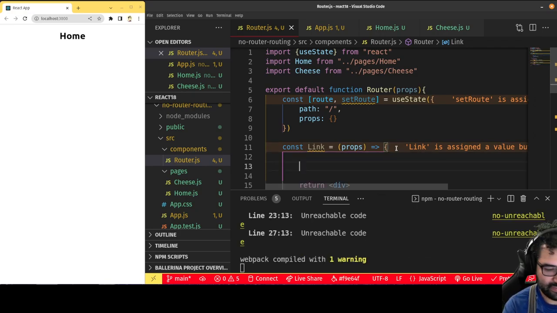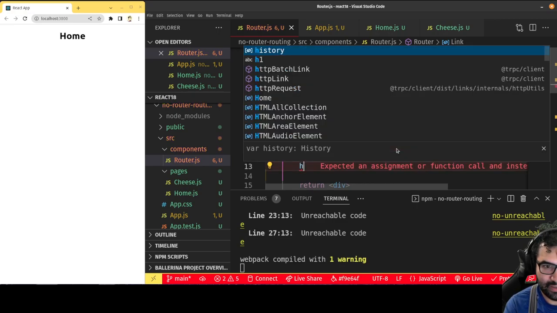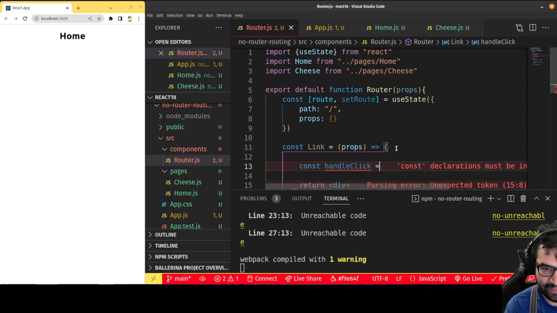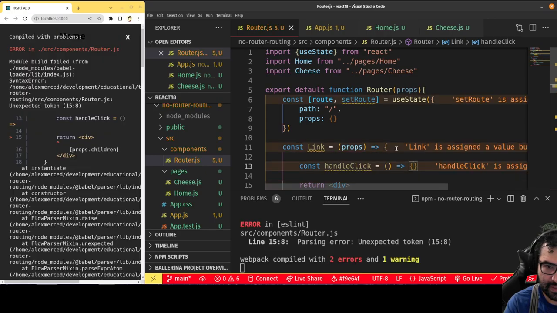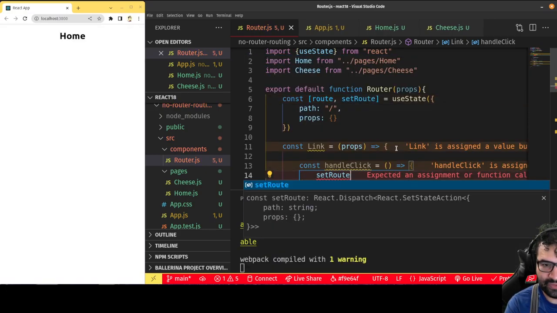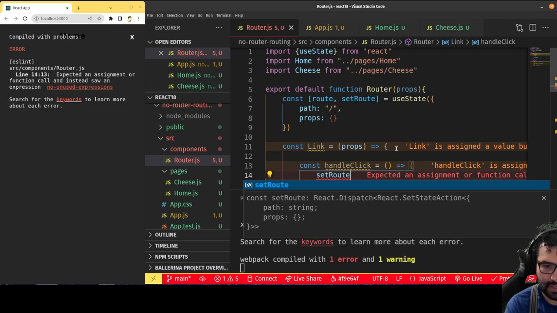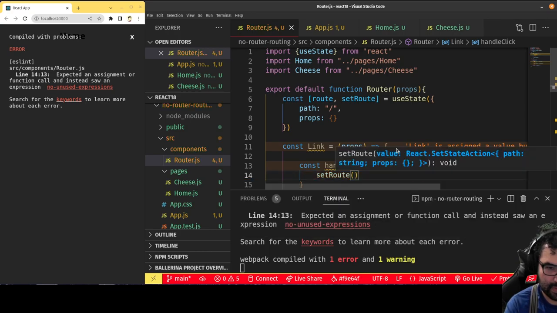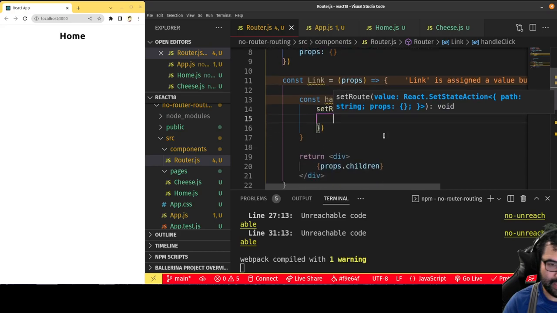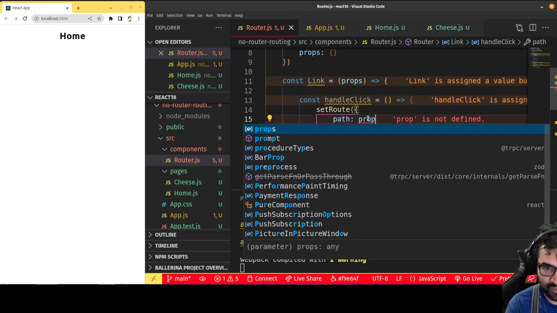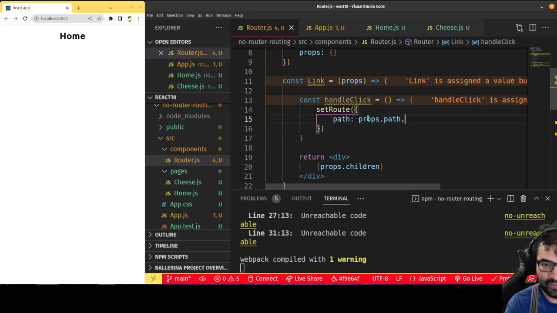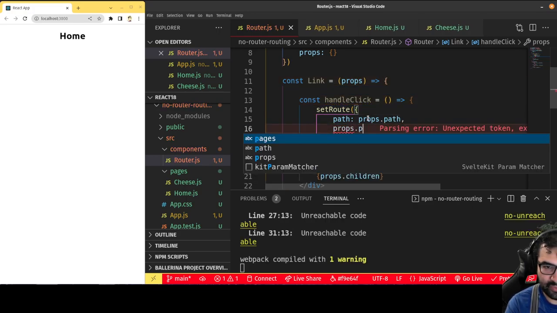So we're going to create a handle click, const handleClick, a function for handling the click, and say, hey, whenever you click on this, what's going to happen is that we're going to set the route component to a new object, and it's going to be based on the props that are passed in. So we're going to pass in a new path, which will be props.path. And then we'll also pass in a props component, which will be props.props.